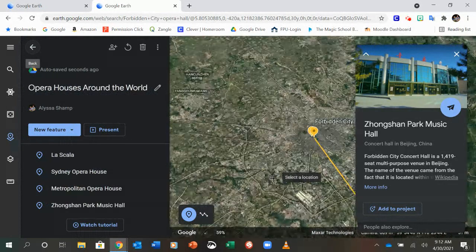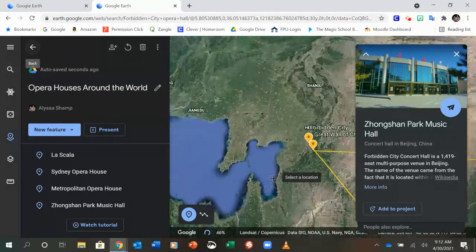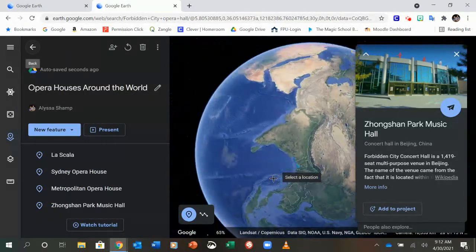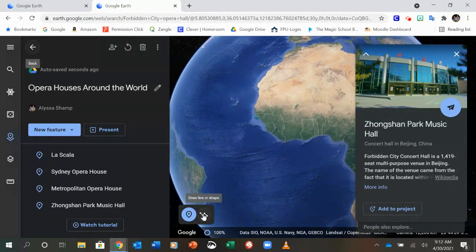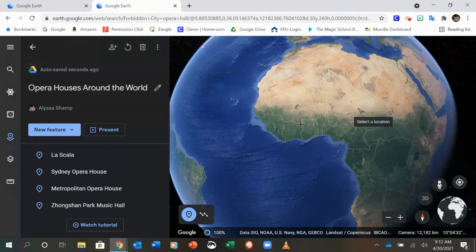Now there's another feature you can do. You can draw and connect all of these places together using the draw feature. Draw or line or shape a line. And again, I clicked away from something and it took me to Africa, which I think is really strange.